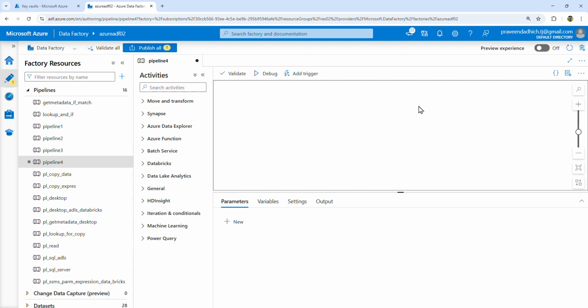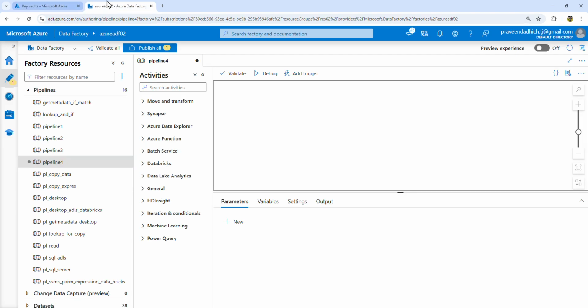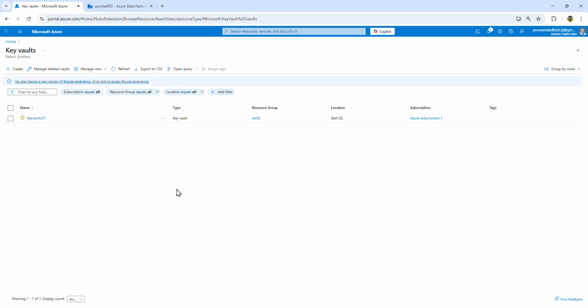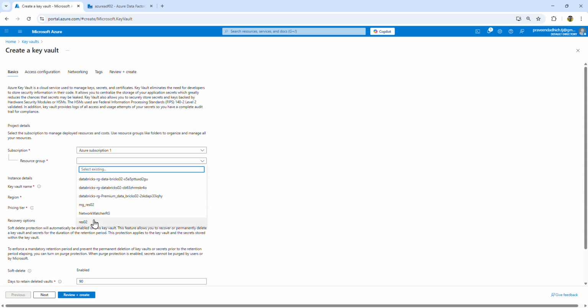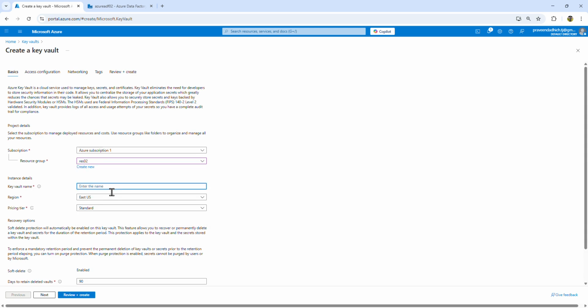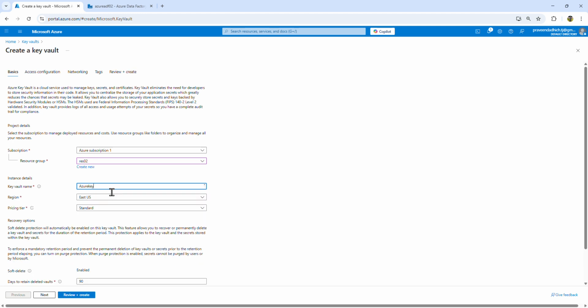So today we are going to see how to create an Azure Key Vault, what is the purpose of Azure Key Vault, and how to connect Azure Key Vault with ADF. So first, let's create an Azure Key Vault and then we'll see what is the purpose of it. So I'm creating Azure Key Vault.